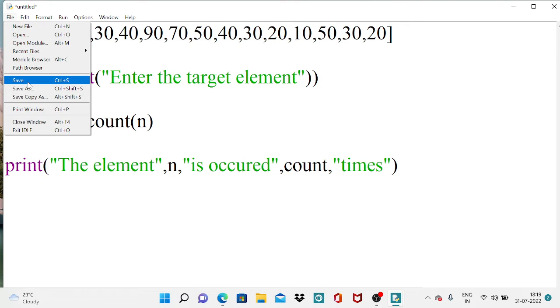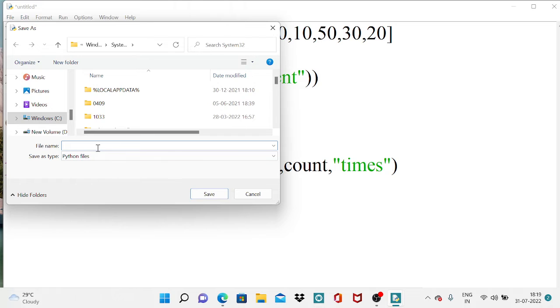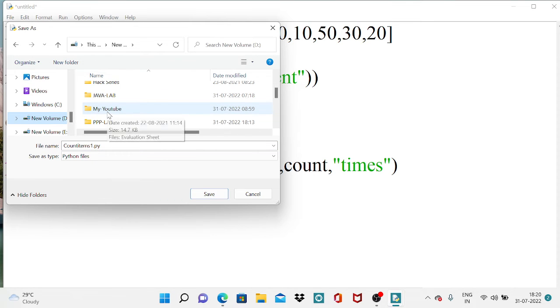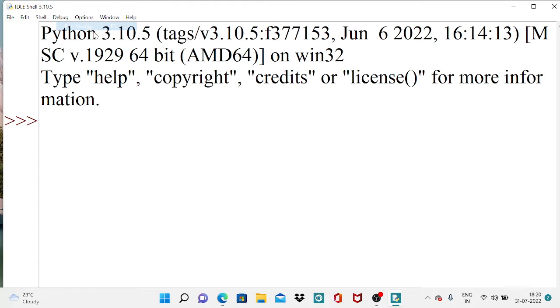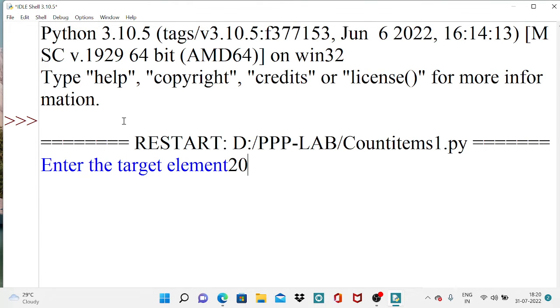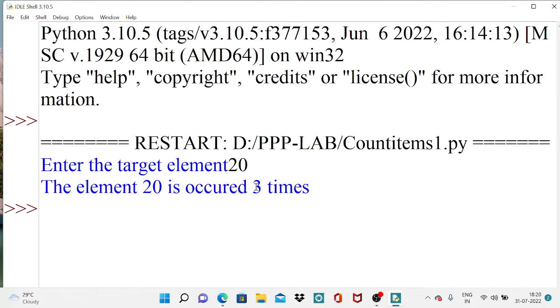So save this: count items 1.py. Run this program. Before running, I need to check which element I am going to supply. First I will supply 20. So 20 is repeated how many times? 1, 2 and 3. If I supply 20, it should generate 3. Now let's enter the target element 20. So the element 20 is occurred 3 times.